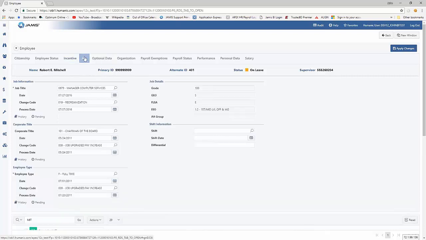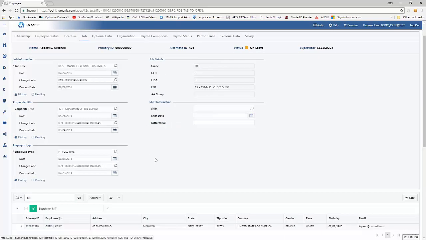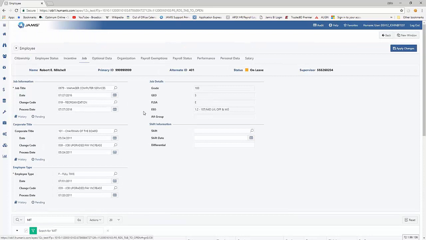Okay. We have a job module which keeps track of job-related information. This associates your job with a salary grade and geographical location indicators, EEO information, and so forth. Again, we keep history on all these items, and we also have the ability to pend this information.